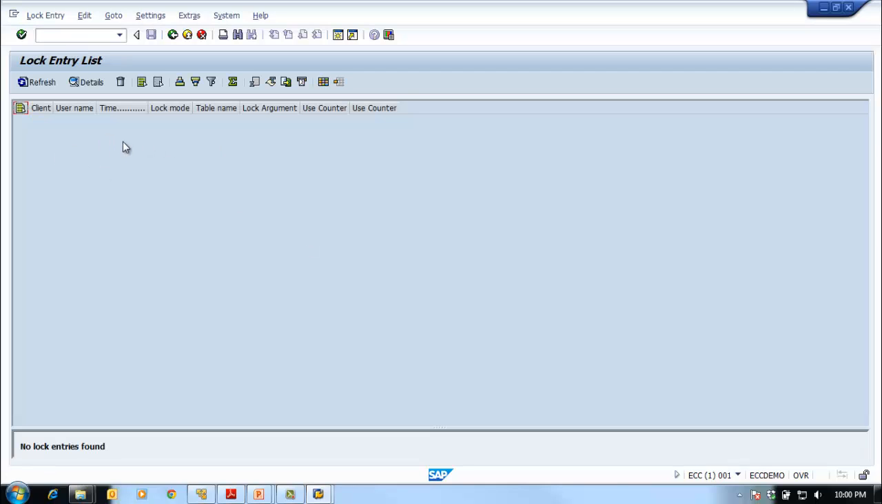At the moment you can see we do not have any lock entries because we don't have any users in the system. In a practical scenario, if you go to an actual live SAP system, you can see a lot of lock entries coming and going. If you keep refreshing, they keep coming and going.